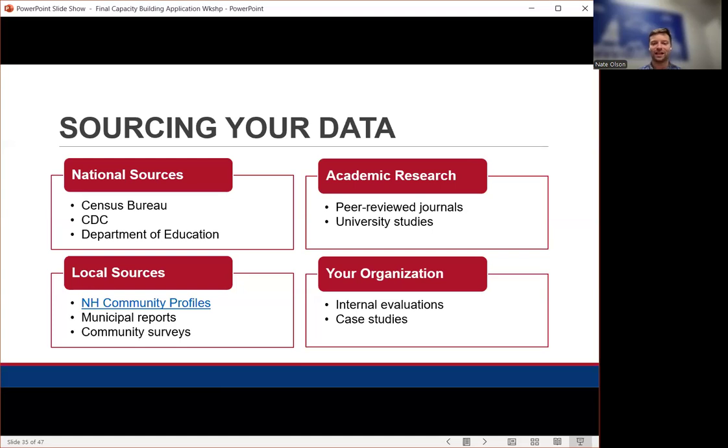You could also pull from academic research, so that could be something like peer-reviewed studies or university-led research to add depth and reliability to your application. And then also pulling data from your organization itself. So that's things like internal data, like evaluation reports and case studies to highlight success that you all have had in the past. In general, though, data isn't just about the numbers.